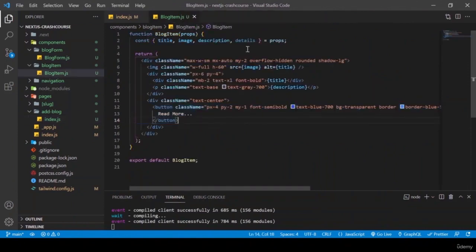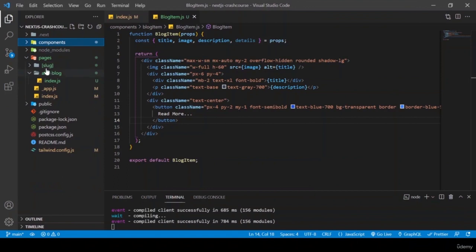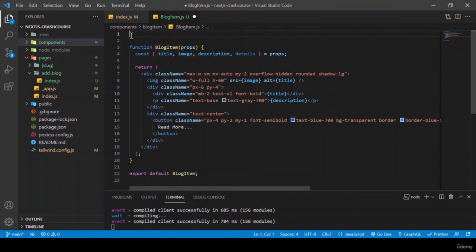And in the blog item page, let's see how we can navigate programmatically. Now, navigating programmatically, this is the blog item page. So when we click, we need to go to the slug page. That is the page for each individual blog post. So in order for us to navigate programmatically, I'm going to import something from next/router, and obviously we all know what I want to import by now.